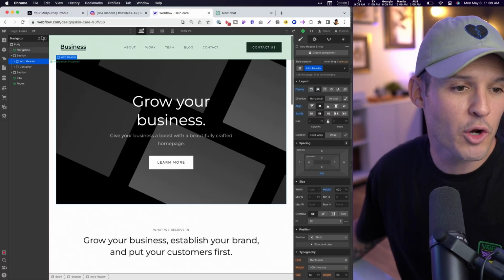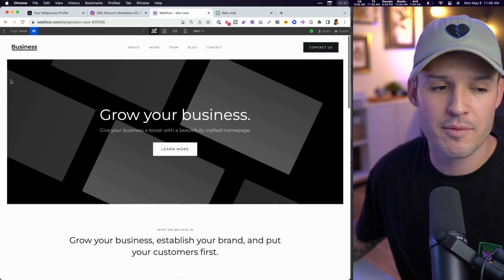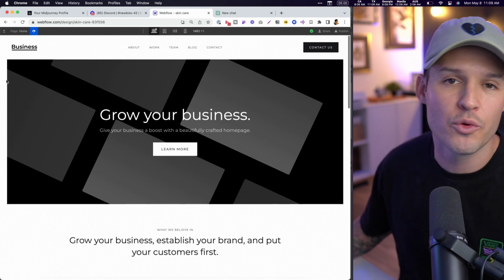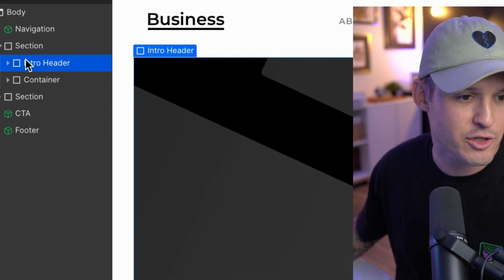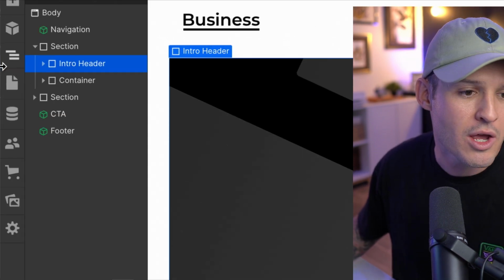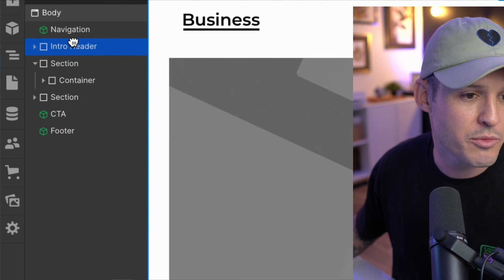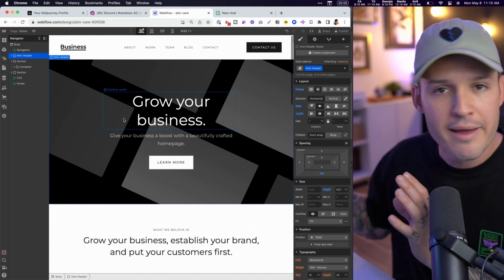All right, with our template open, the first thing I notice is that my header image is not expanding all the way to the left and right hand edges. That's really easy to do. We're just going to go inside the section, because that section has some padding on it. We'll grab that intro header, move it up and out of the section, and boom, now all of a sudden it is full width.